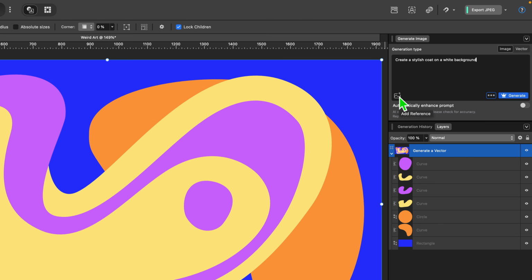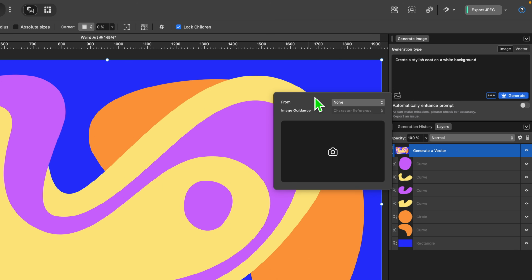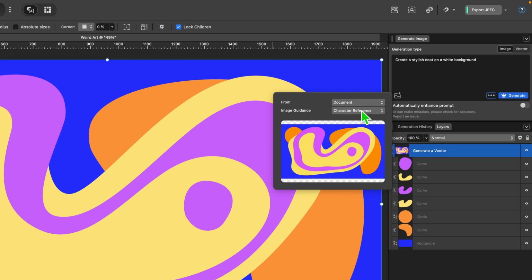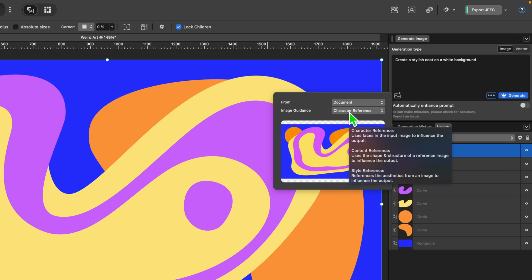You have to tap on add reference, this icon here, and this panel appears and it says from none. I'm going to choose document, okay? And now you can see the document is showing up here. And image guidance. If I hover over this, we get 3 options.